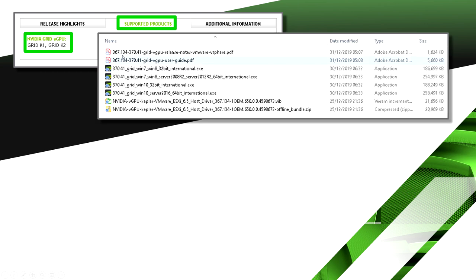So after downloading this, we just need to make sure of the supported products, NVIDIA GRID K1, K2. So we've definitely got the right driver here. And what happens is when I download this, I'll get a zip file. And when I expand out the zip file, it contains the following files. So these are the different bits of software we'll use to install on the virtual machine itself. So this is for the virtual machine, and these for the server part of it. And these are the user guides.